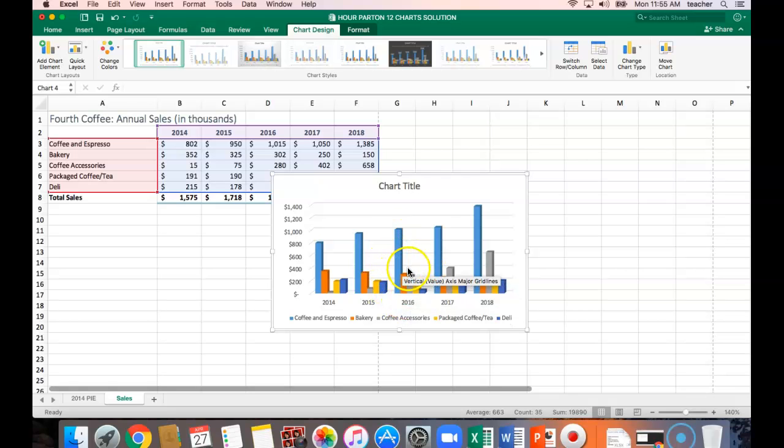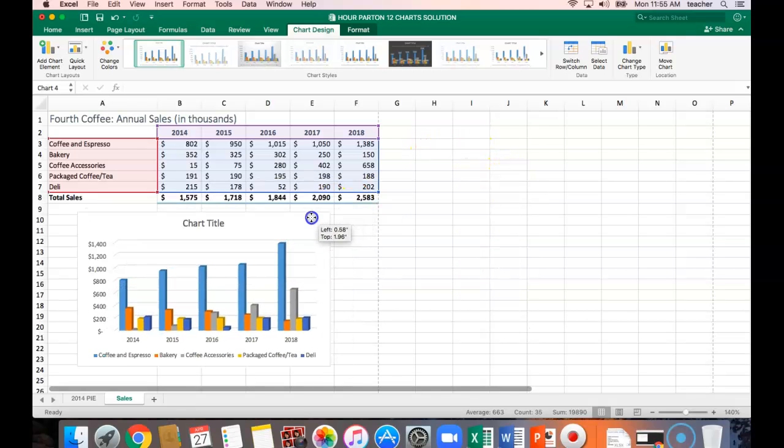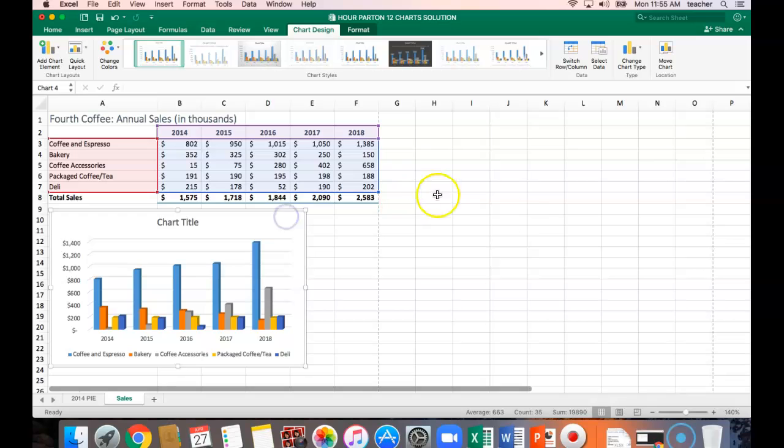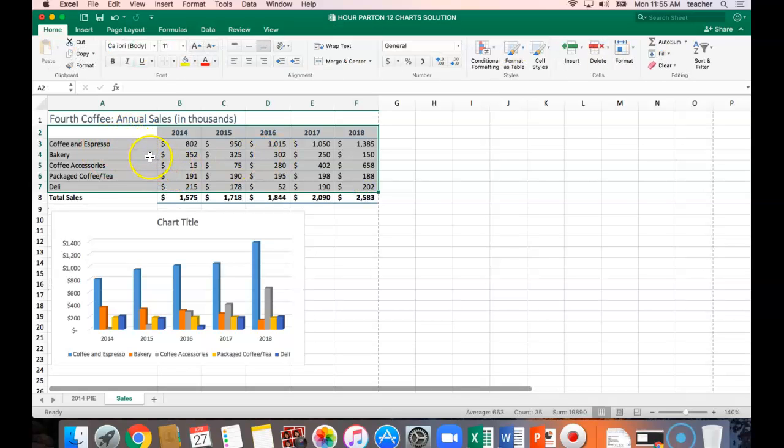Okay, anywhere in the blank area on your chart, click and drag the chart below the worksheet. So we're going to move this below our data just like that. Okay, so this is what we have. Okay, next we're going to select A2 through F7 again. And yes, it was still selected, but because you had that chart, it was attached to that chart, so you have to reselect it.